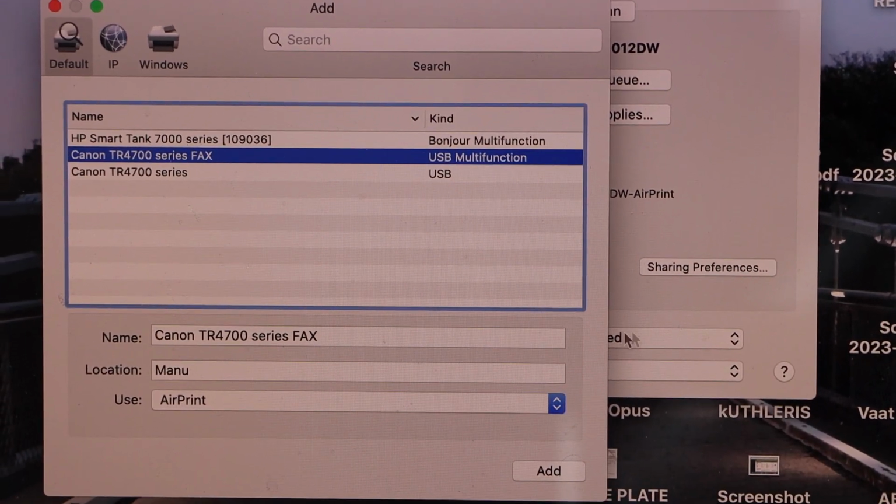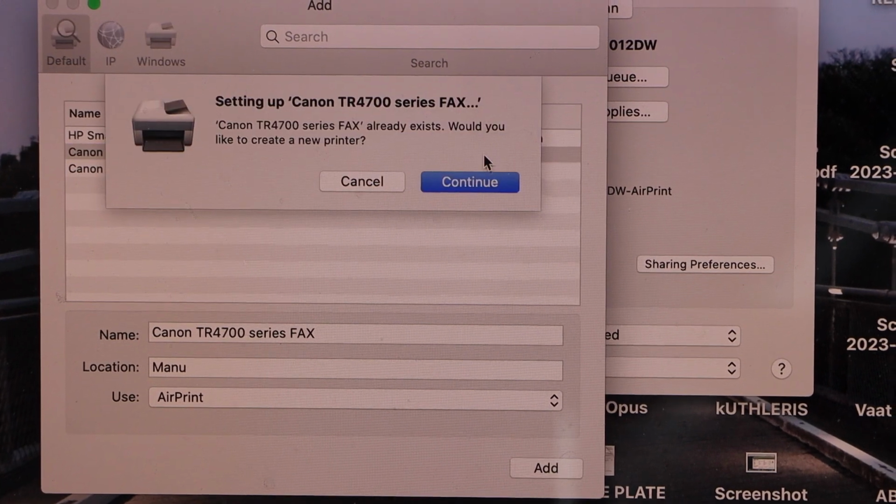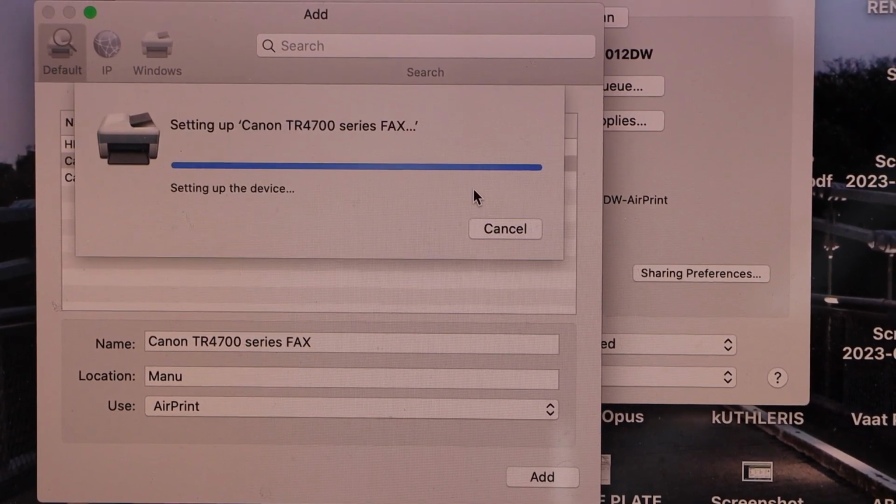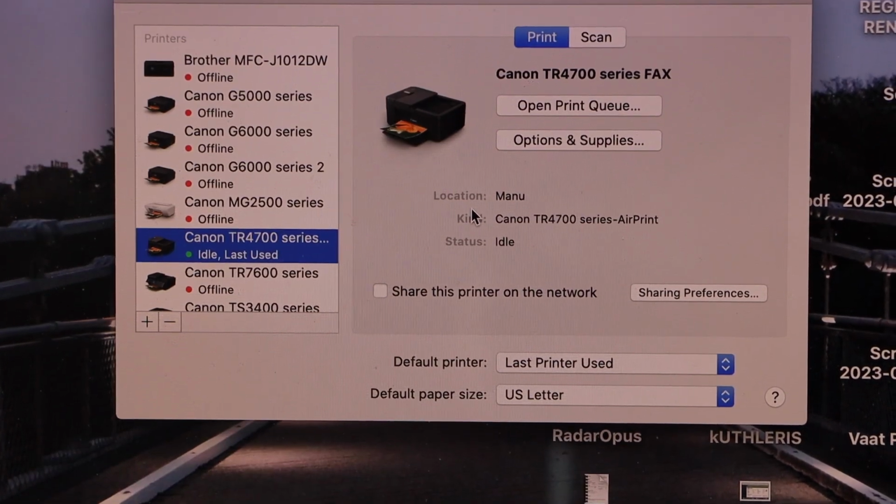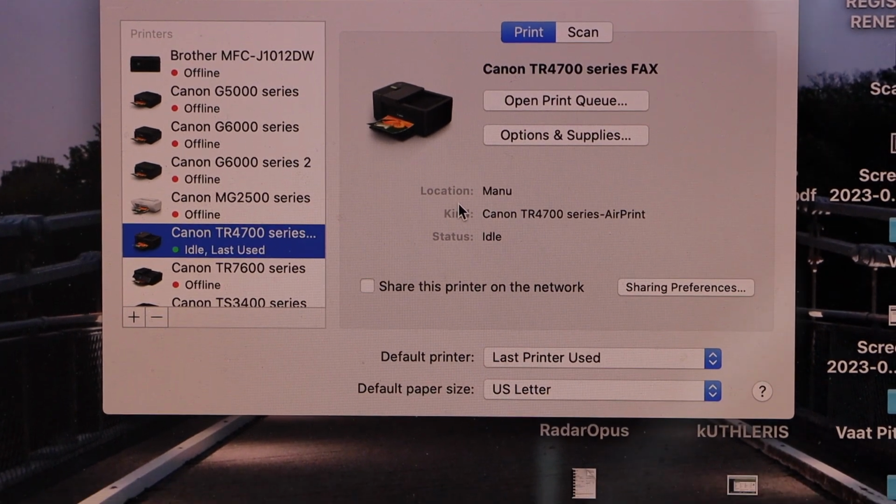Once it is ready, click on the add button and click continue. Instantly it will add up the printer. Now you can start using it for printing.